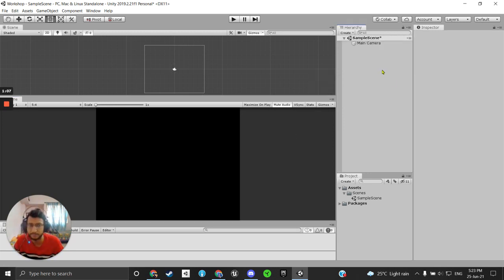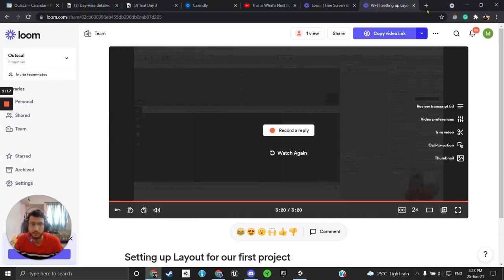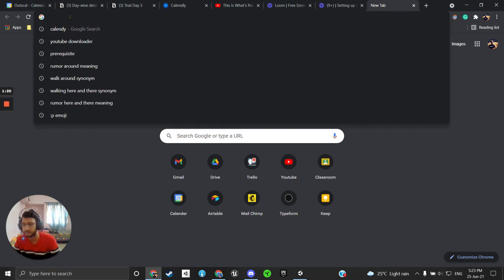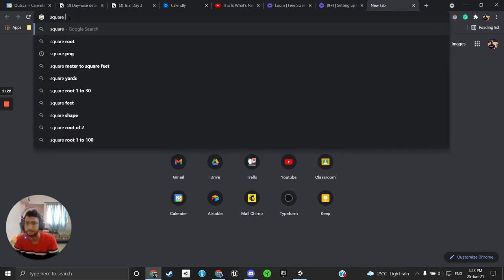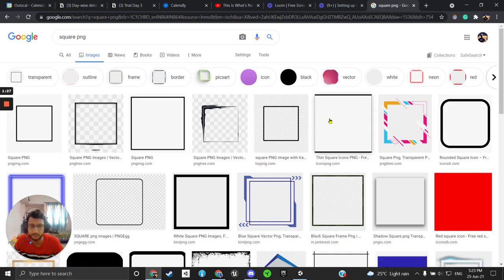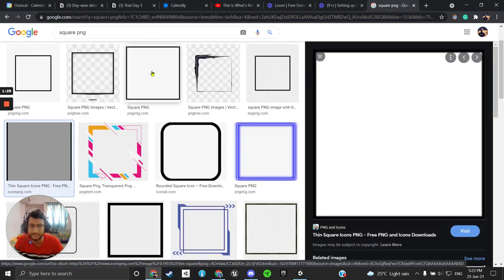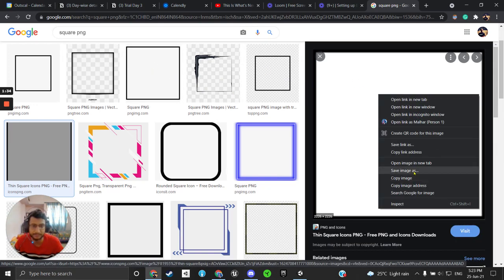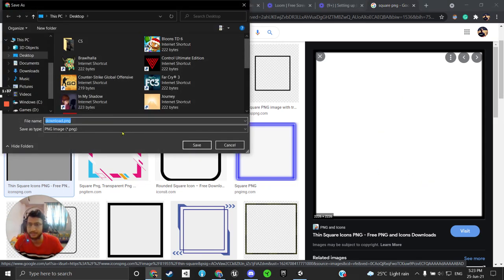Right now we have some default sprites in our project, but I will quickly show how we can download a simple thing called a square. So here you can see, simply Google square png, go into images and just try to download any of these. I think it will be perfect for our project. So save image, save it on the desktop. I will name it square so it will be easy for importing.